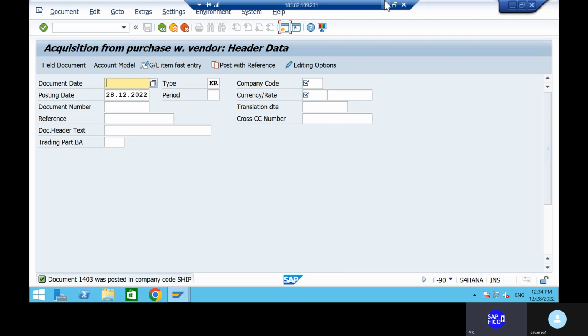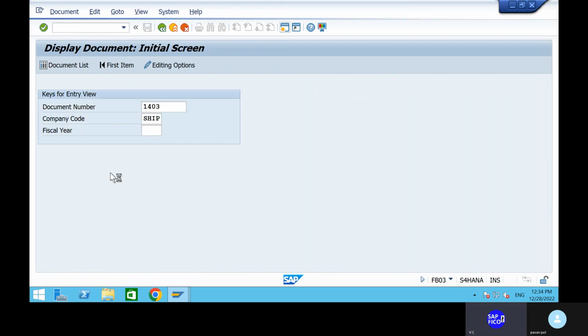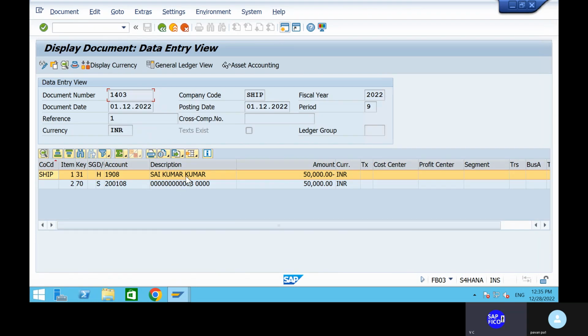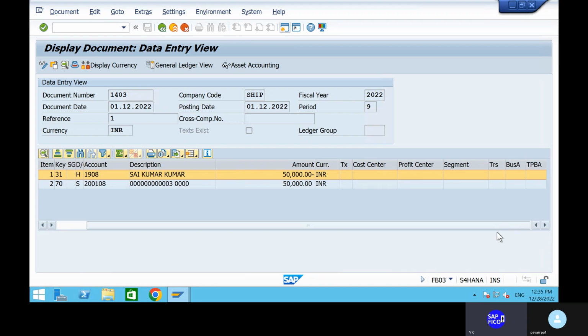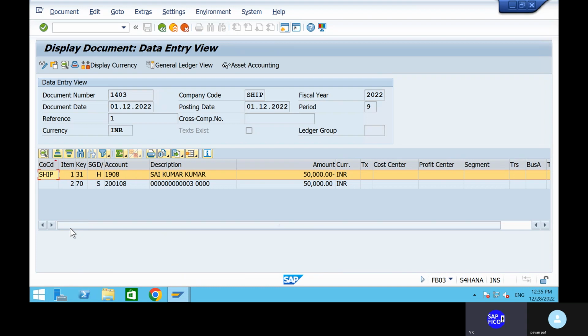So now what we need to do is, this is the document number, that is 1403, and can you go to the transaction code FB03? Can you click on the enter? So you know it very well, right? So what is the exact thing here? Main asset account debit to the vendor account credit for the purchase asset acquisitions and all.